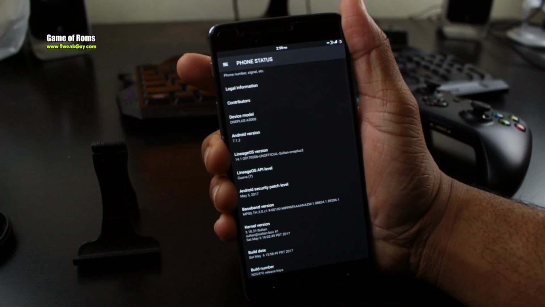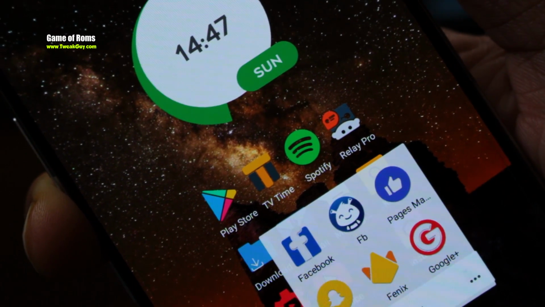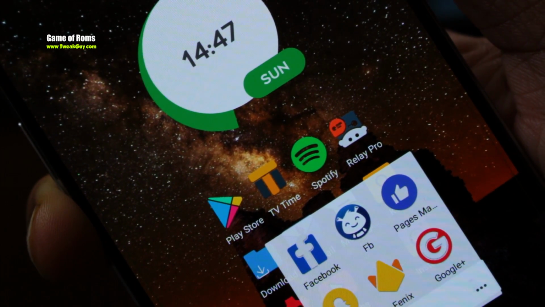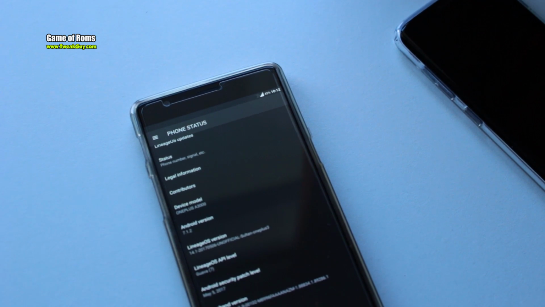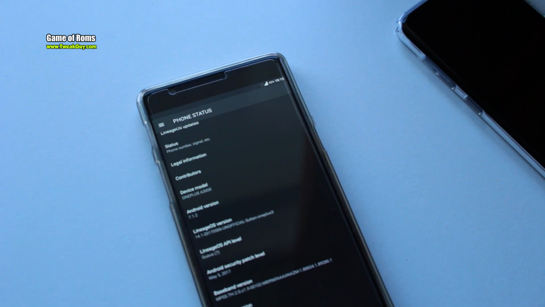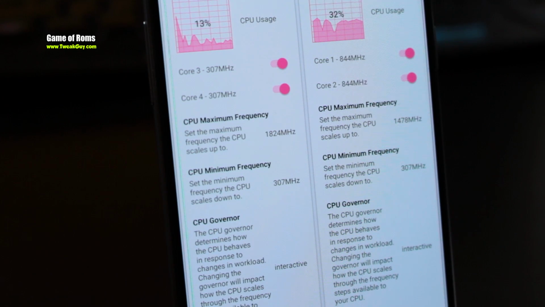Sure, this ROM doesn't have that many features like Resurrection Remix, but this ROM is not focusing on customization or features. It's a strictly performance driven ROM focusing on providing massive battery life. And you might wonder, how can this ROM provide that kind of battery life when other ROMs can't? Here is the answer for that.